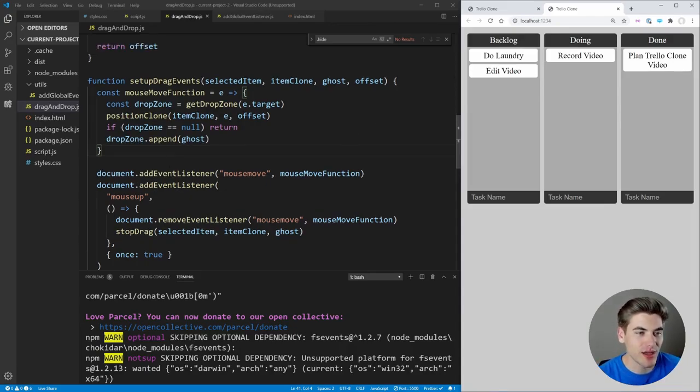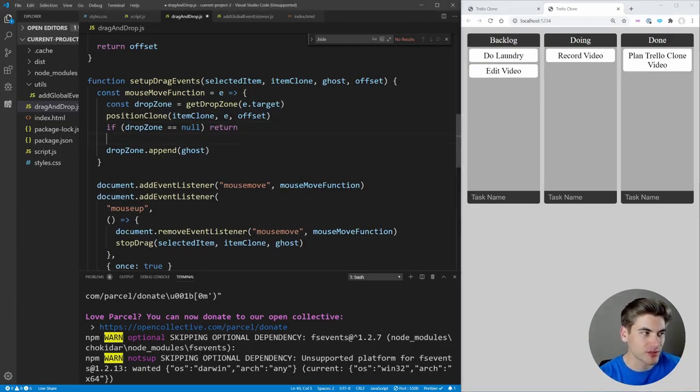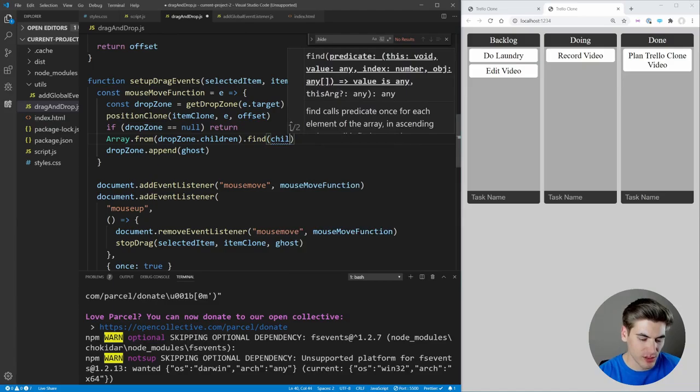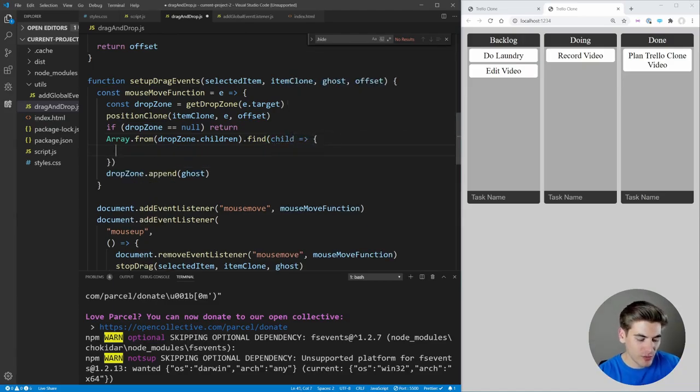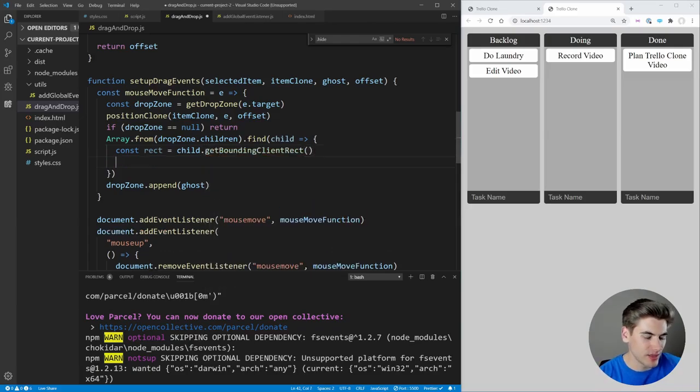So a pretty easy way to do that is inside of here. Instead of just appending this to the bottom of our drop zone, we need to loop through the children in that drop zone and figure out, based on their position, where we are in coordination to them. So what we can do inside of here is get the children of our drop zone. So we can say drop zone dot children, and we want to convert this to an array. So we'll just say Array.from, and that allows us to use the dot find method, and we can loop through each child. And for each child, what we can do is get their client bounding rectangle by just saying child.getBoundingClientRect, and then we can return here.